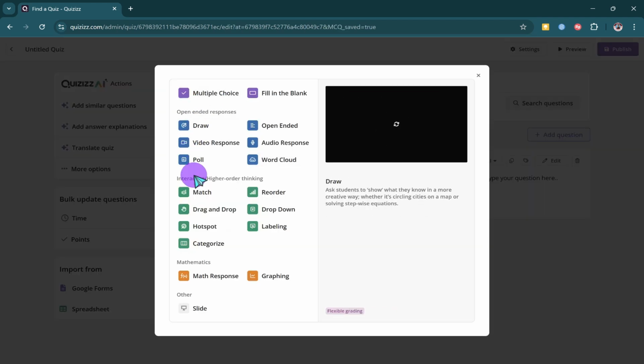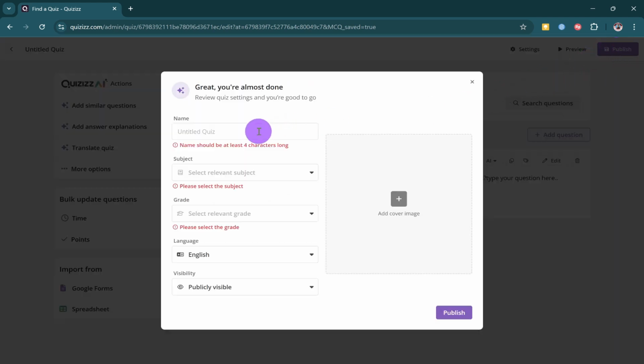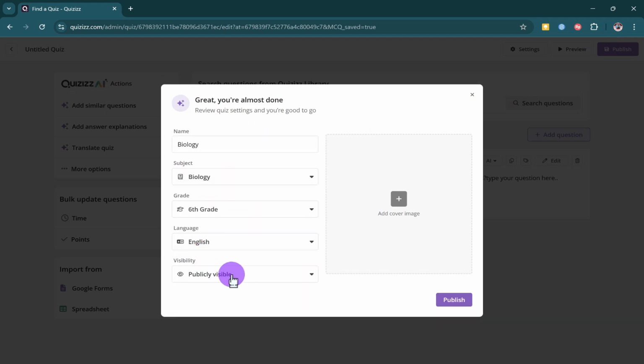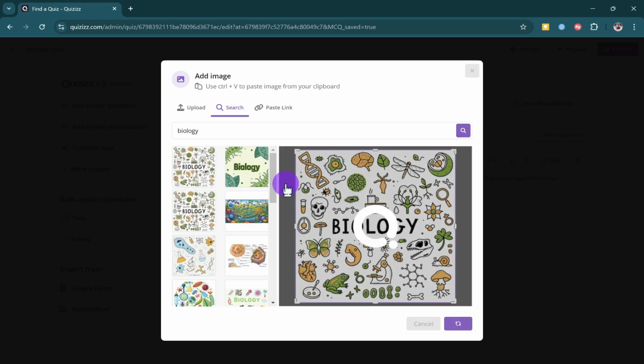If you want to add more questions, click Add Question and choose the type of question you want. To save your questions, click Publish and fill in the quiz details such as quiz name, subject, grade, language, and feasibility. You can also add an image cover for your quiz and then click the Publish button.